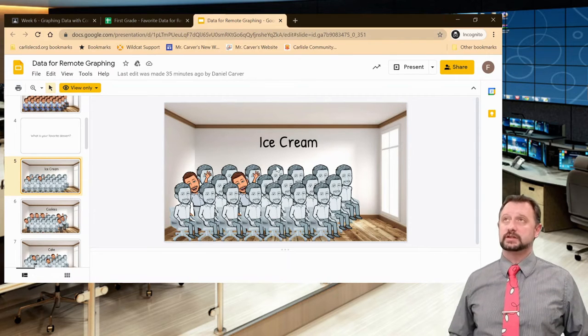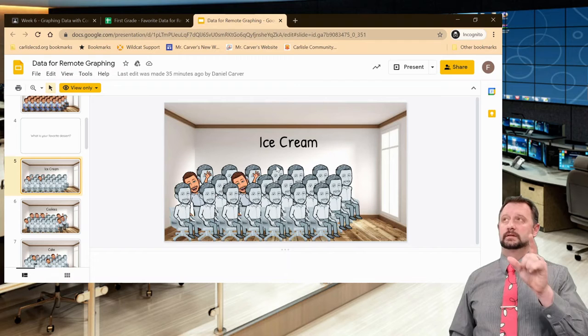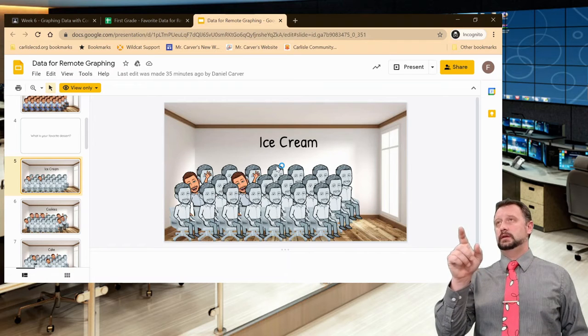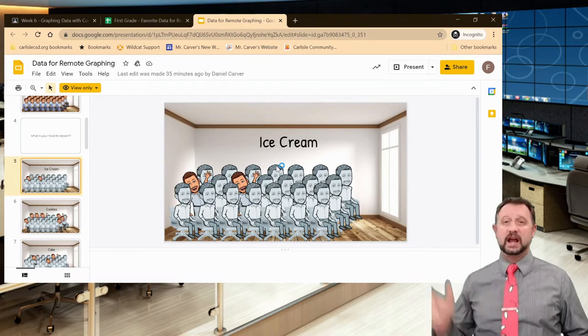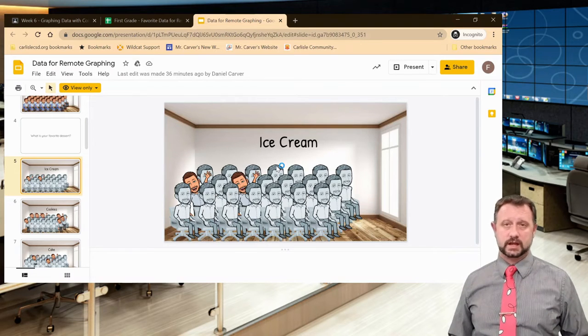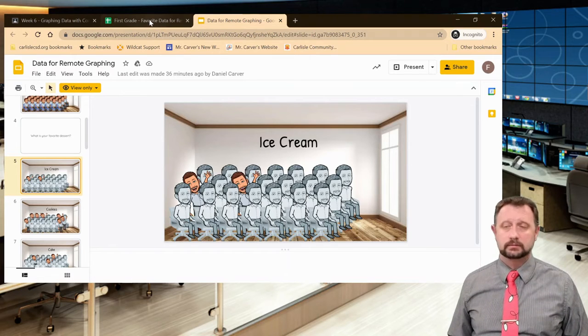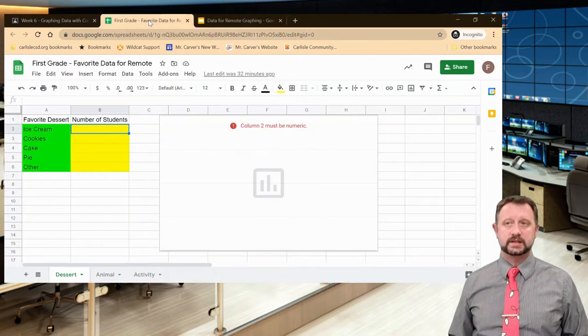How many Mr. Carvers do you see? Let's see, there's 1 and 2. I see 2. Two Mr. Carvers like ice cream. So I need to write that in my spreadsheet. I'm going to come up to the top and click on my tab. And I'm going to find right here, it says favorite dessert, ice cream.